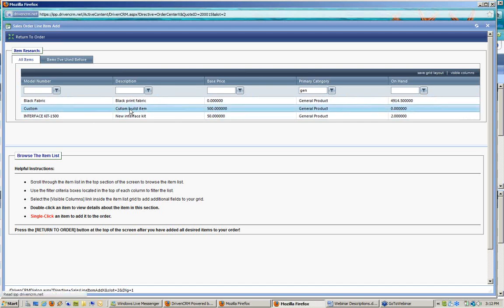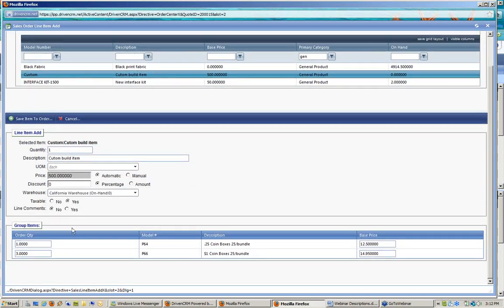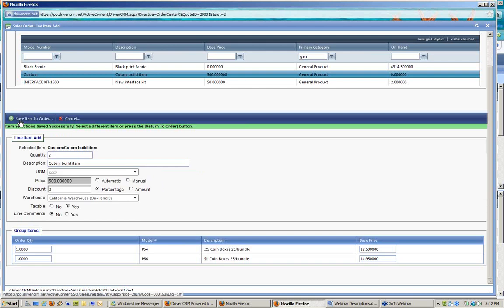So I have a custom build item. When I click on that particular item, I'm going to see that that item has the ability for me to add parts to it as well, but I would have the capability to change those. They don't want 3 of the coin boxes in this case. They only want 1. And they want 2 sets here. So I can save that item to the order as well.